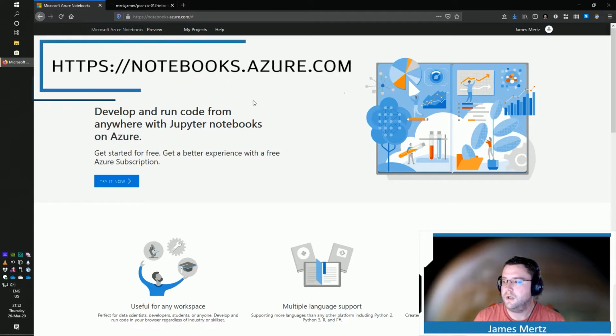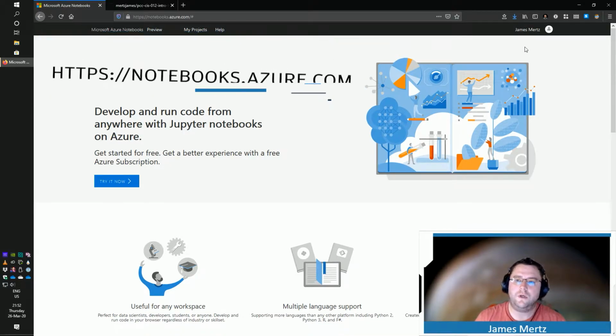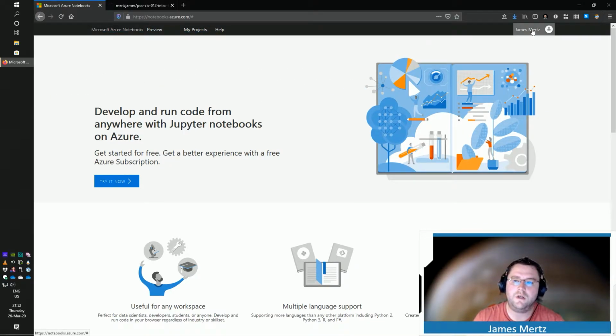Now, first, you're going to want to navigate to notebooks.azure.com. And once you do, you're going to want to sign in. There should be a button up at the top right corner that says sign in right here. Just go ahead and sign in with your Microsoft account. Now, if you don't have a Microsoft account, you're going to have to sign up for one and create one, which is also free.